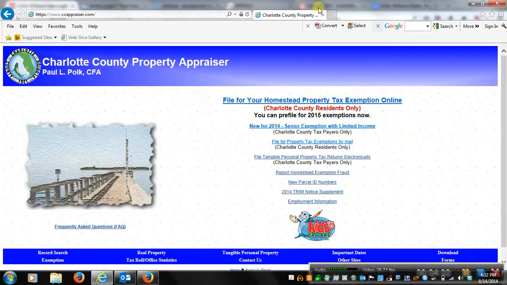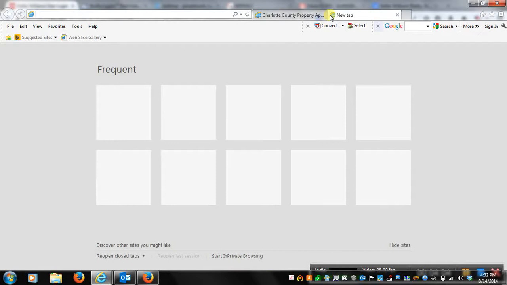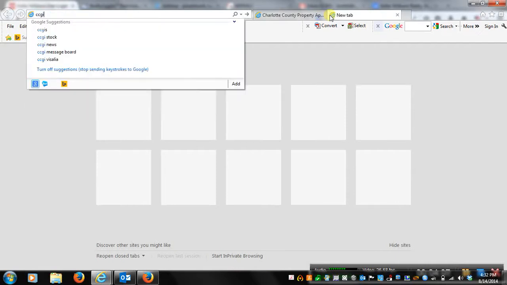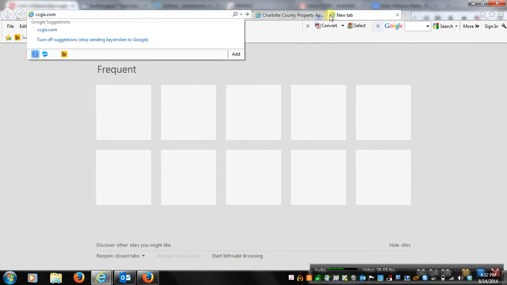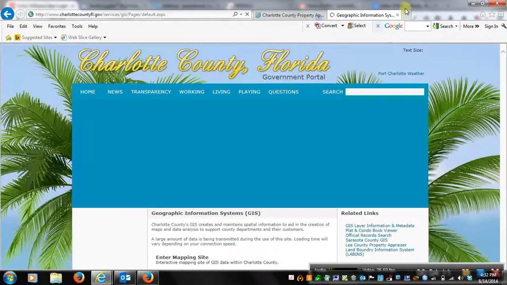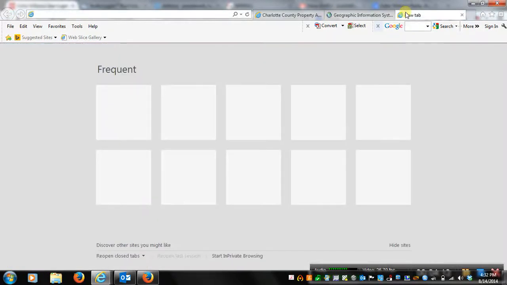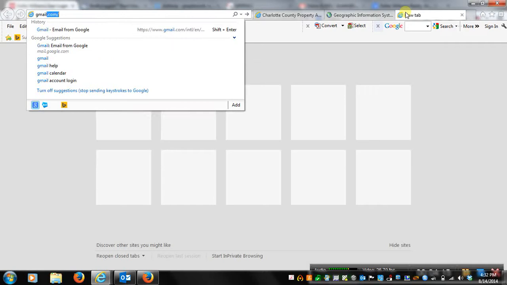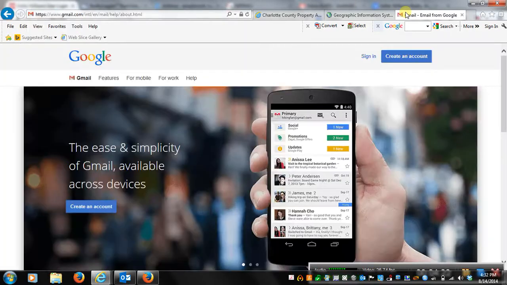So I'm going to do CC Appraiser. I'm going to do ccgis.com. That's the GIS system. And then I'm also going to plug in my Gmail here just because I like to have it in both browsers. I can move a browser to another screen, that sort of thing, and have my mail up all the time. So I'm going to do that.